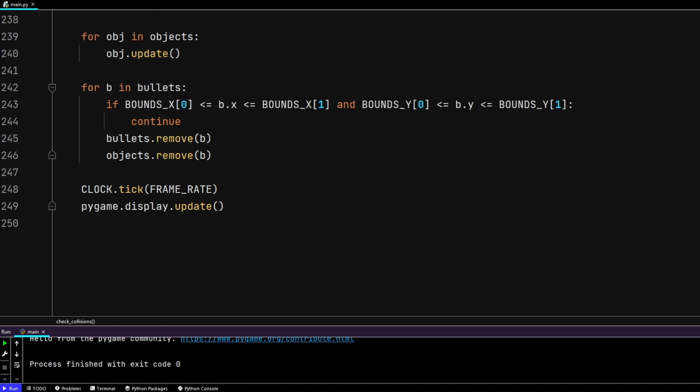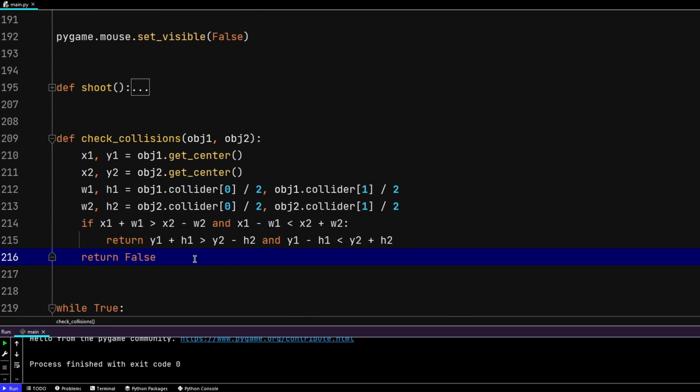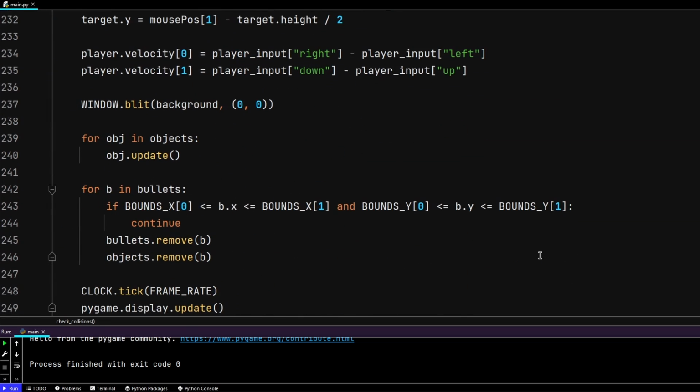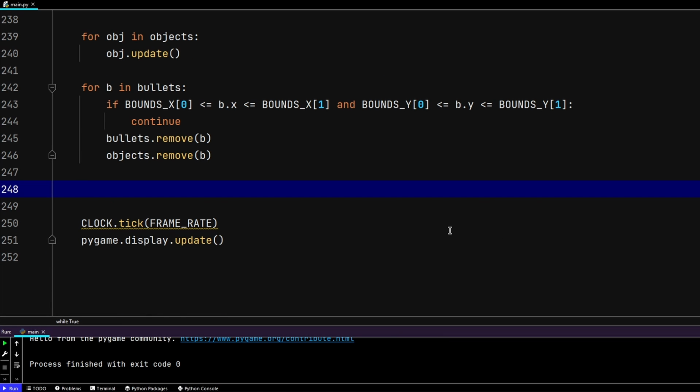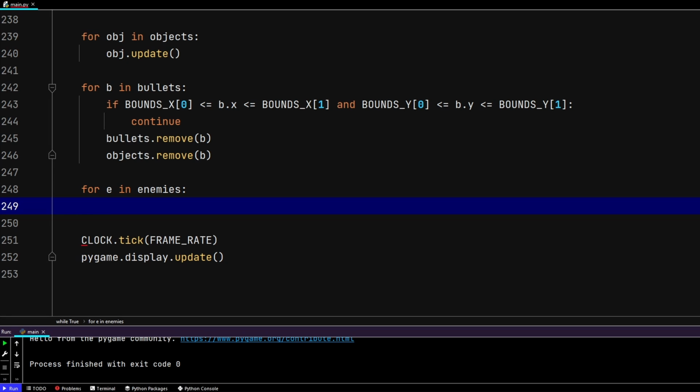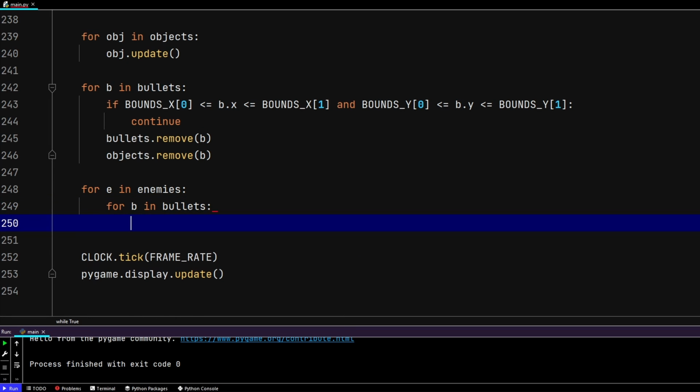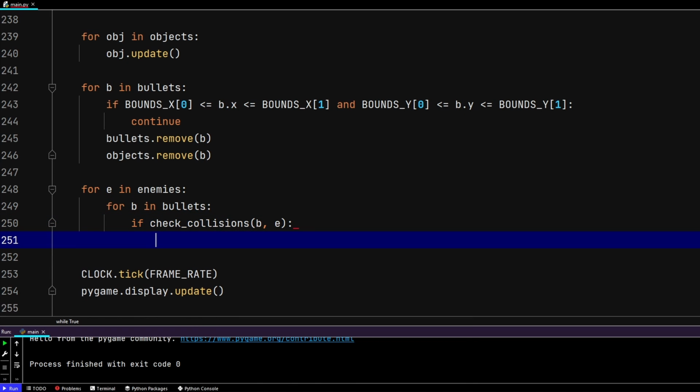Now we need to put this function into use, so let us go ahead and create one more for loop. That is going to be a for loop that will iterate through our enemies. And it's going to have another for loop inside of it, which will iterate through bullets. And here we're going to make use of the function that we had declared earlier, which is check collisions. And all we have to do is just write check collisions B and E. So we're going to be checking the collision between each bullet and each enemy and see if they're colliding.